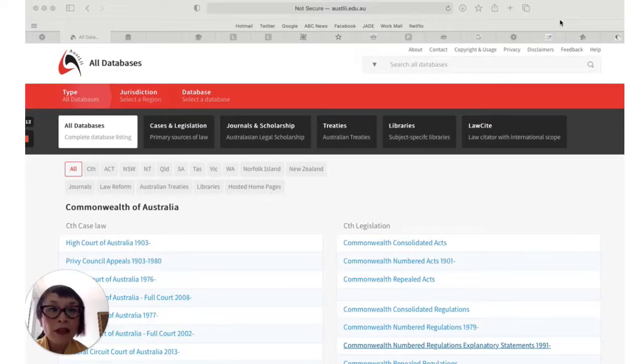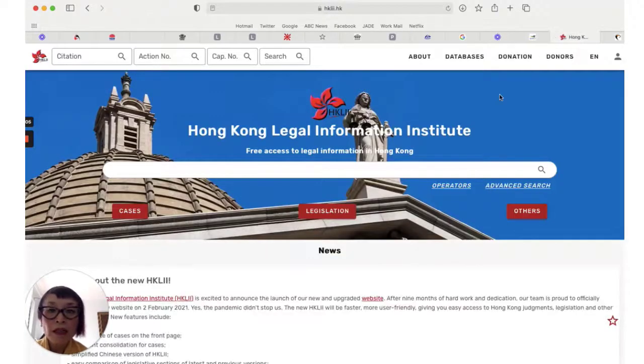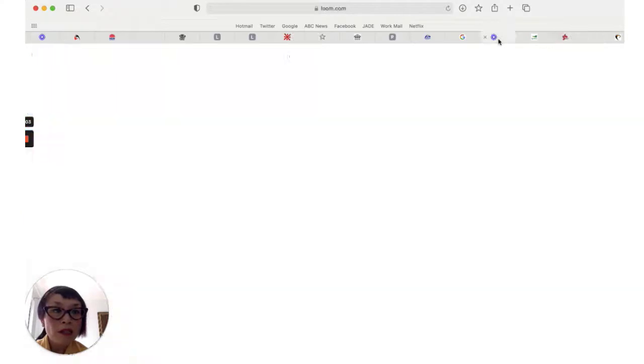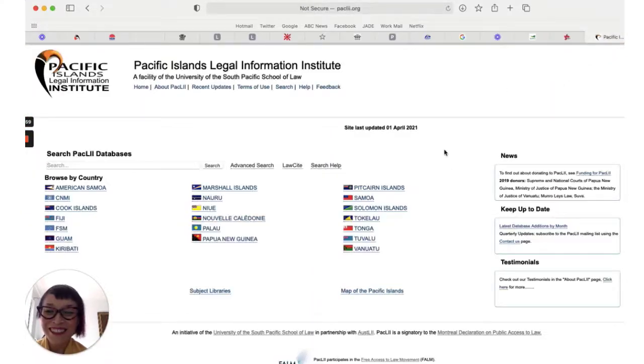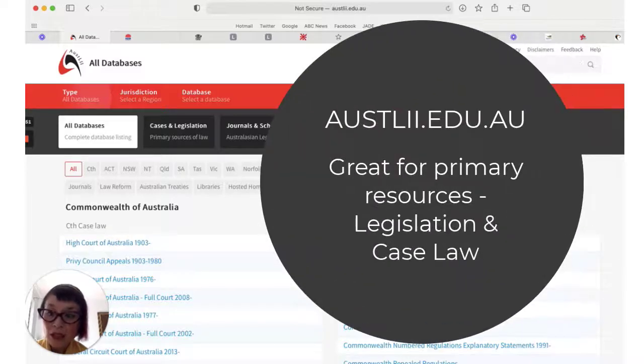Now, since then, there has been the emergence of SAFLII, the South African one, there's HKLII, Hong Kong, and also there is PacLII, which collects all the legal information for the Pacific Islands. Now, with Austlii, you can find primary resources, as in legislation, and also case law as well.